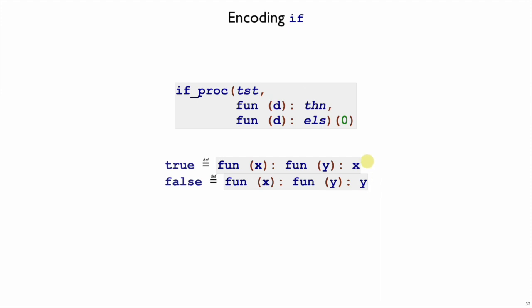So similarly, as long as I use these two functions as Booleans, then they can do different things and behave like Booleans. The reason this particular encoding is useful is because you can see true takes two things and it selects the first one. False takes two things and it selects the second one. So that overall, I can write if, as I originally had it with test, then, and else parts, like this.